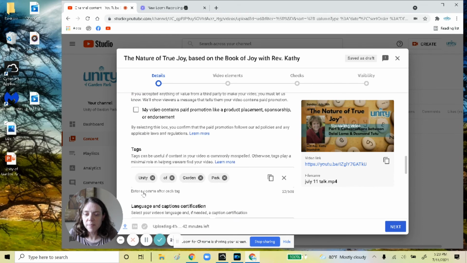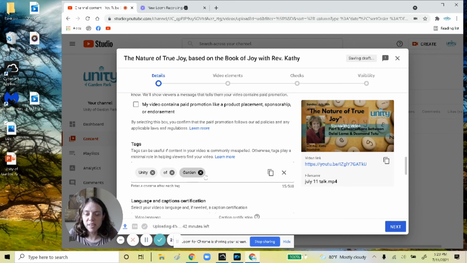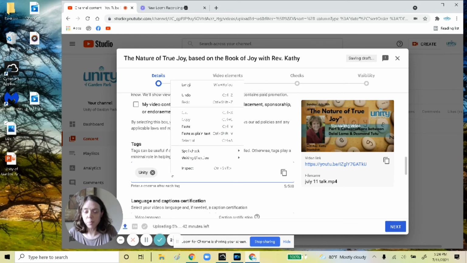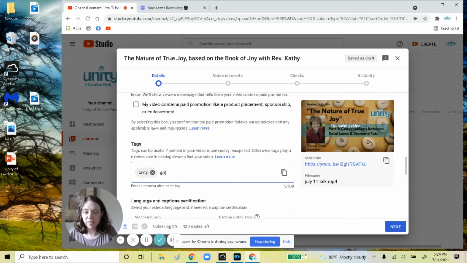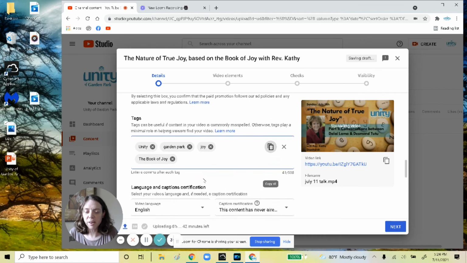And then I really need to change this. I think there's a way to make this standard always come up there. Unity would be a tag because we're a Unity church. It doesn't matter actually if this is capitalized or not in the tag. I'm going to put Garden Park as a separate tag, and then Joy as the topic. And then people who are looking for the Book of Joy specifically, that's what we're talking about. So I'm going to go ahead and put that on there too.